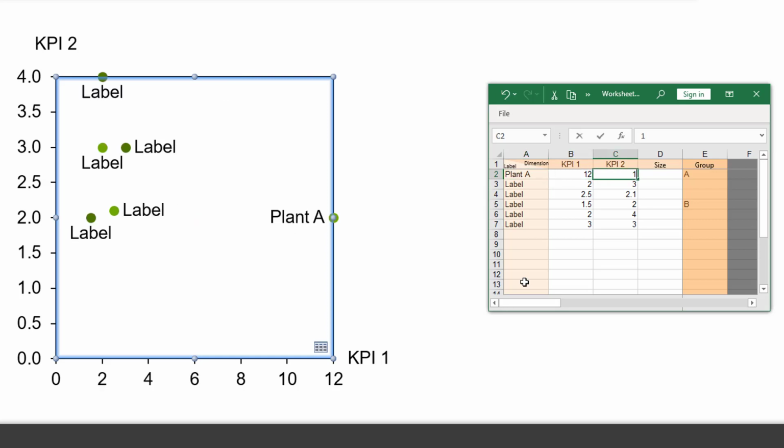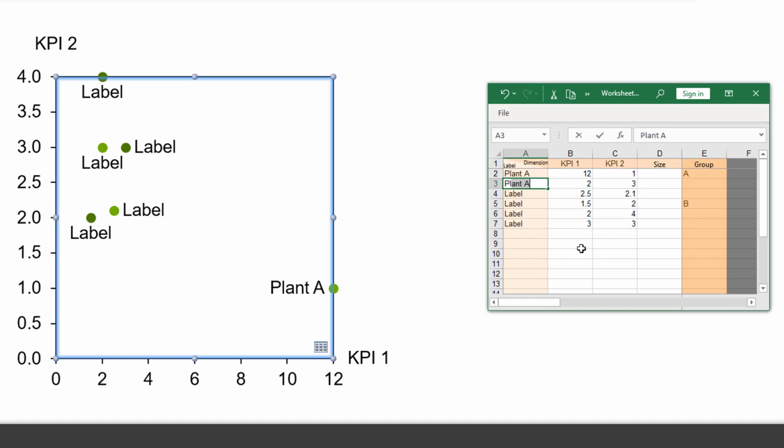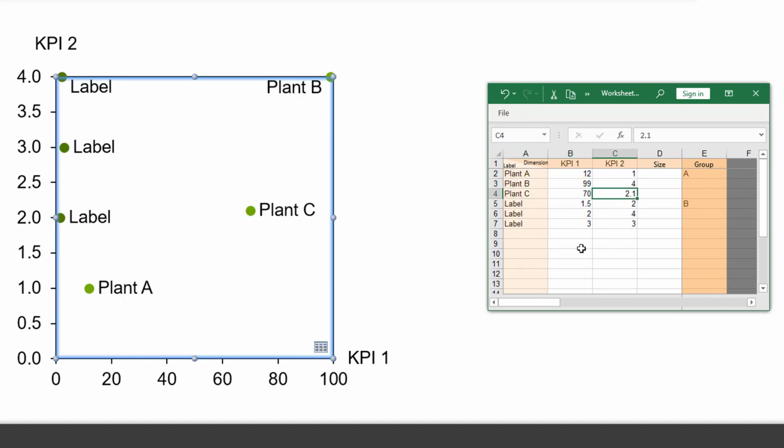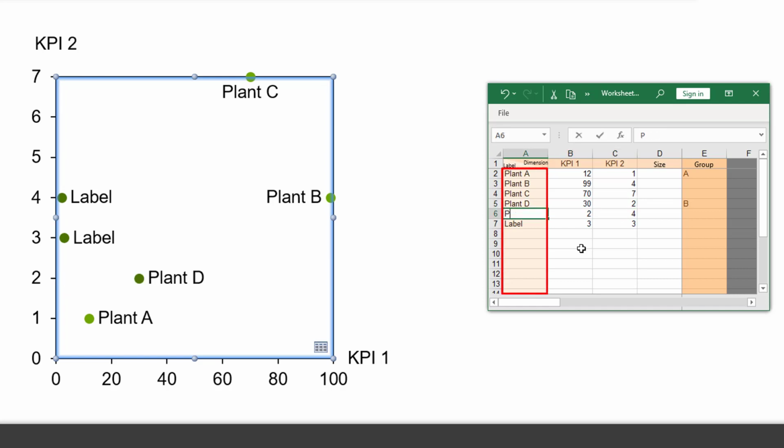Type in the two values for each plant in separate rows, as each row in the datasheet represents a single data point. Add the names of the plants in the first column for labeling the data points in the chart.